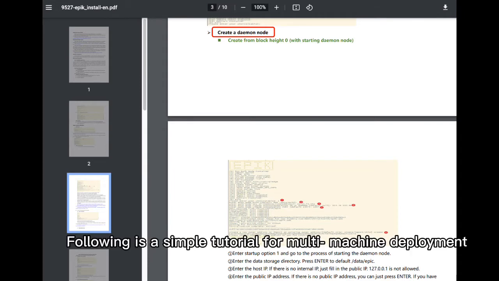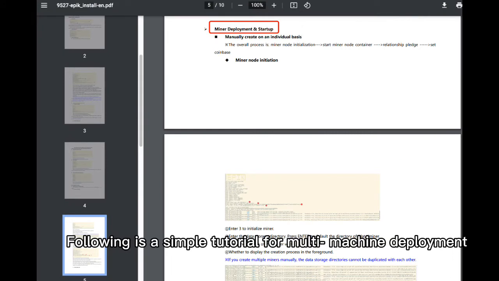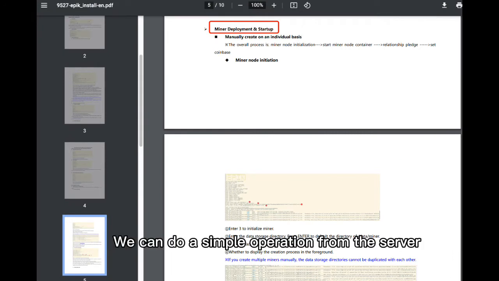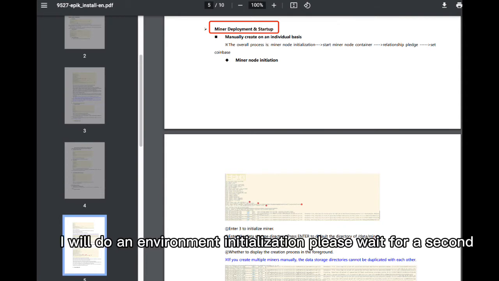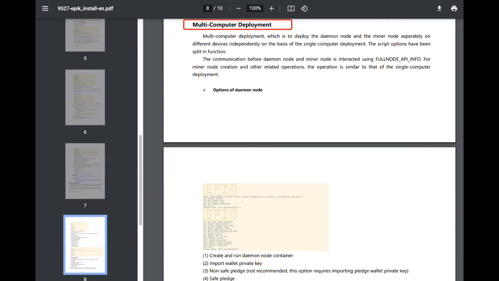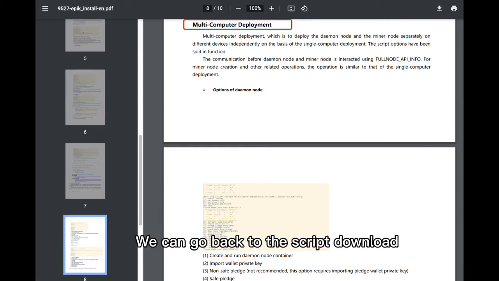Following is the simple tutorial for multi-machine deployment. We can do a simple operation for the server. I will do an environment initialization. Please wait for a second. We can go back to the script download.